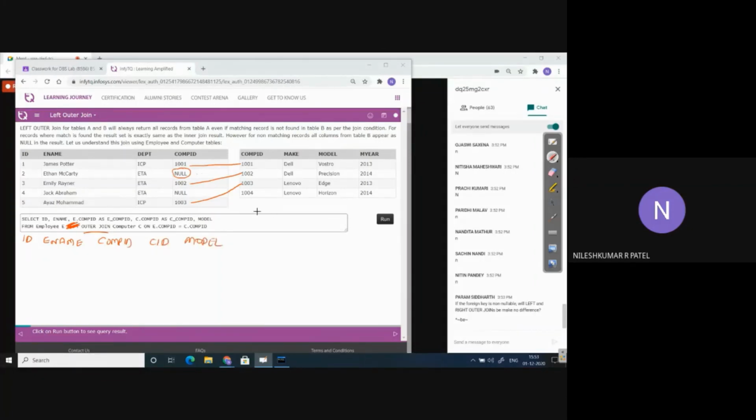So I am talking about full join now. One, James Porter, let's call it JP, 1001, 1001 here, and the corresponding Vostro is there. Similarly, two, Ethan, let's call it ETH, null here. If it is null here, the other columns like CID and model will become null, because there is no matching available. Three, Emily, let's call it EMI, 1002. So 1002 is here, 1002 is there, so matching is there. Precision is the model, let's call it PRE.